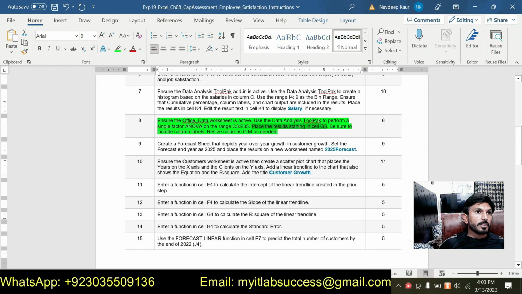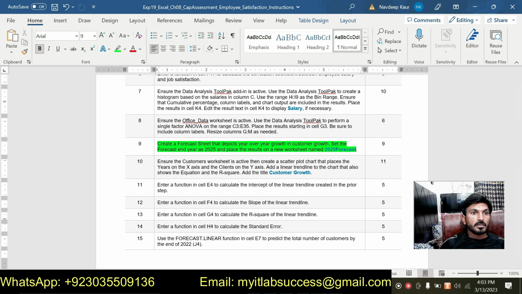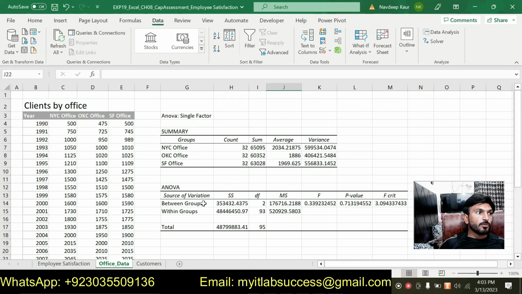So we will move to our next step, and our next step is step number 9 now. Create a forecast sheet that depicts year-over-year growth in customer growth. Set the forecast end year as 2025 and place the result on a new worksheet named 2025 forecast. So we are supposed to insert a forecast sheet.